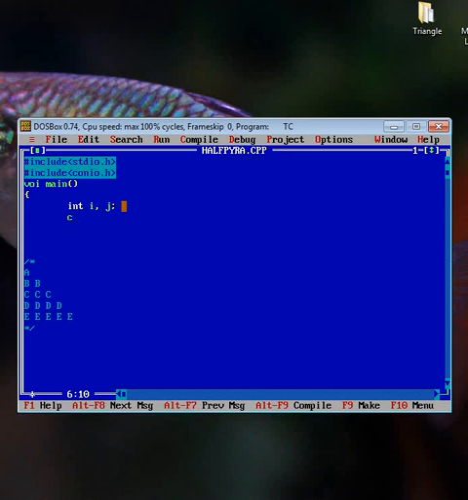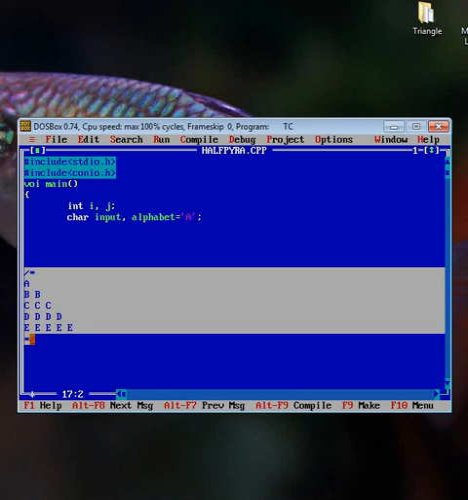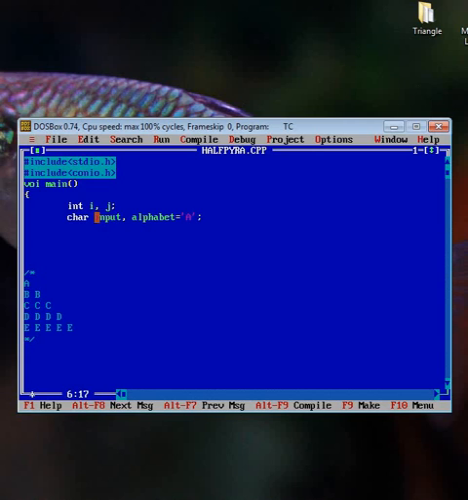Next I am declaring another two character variables also: char input and alphabet, and initializing the value of alphabet with 'A', because our structure is starting from A. The alphabet variable is initialized with the value A because we want to start the structure with A, and input is a variable where the user can input the end character.